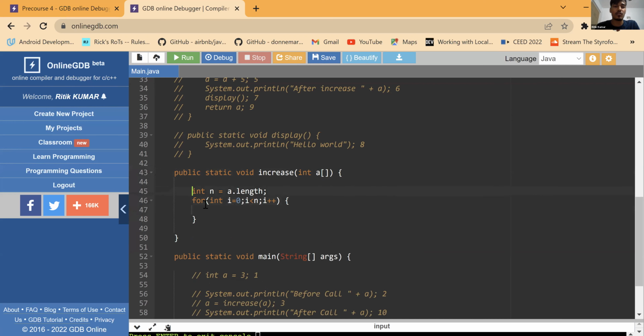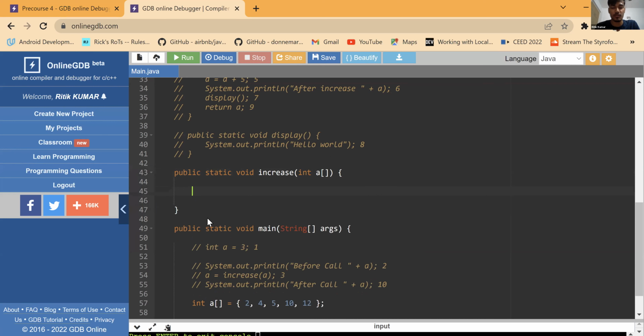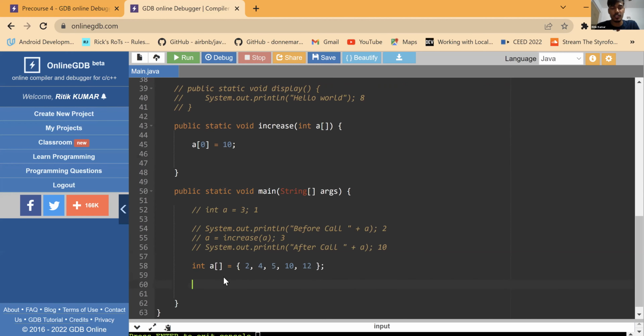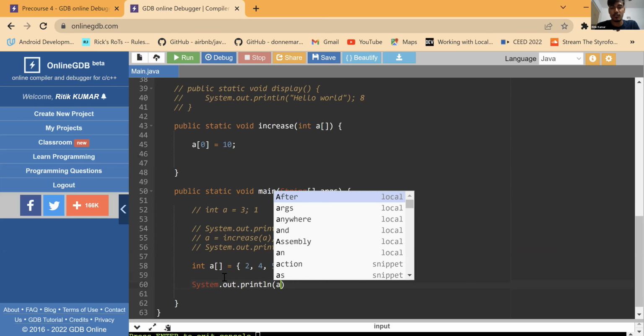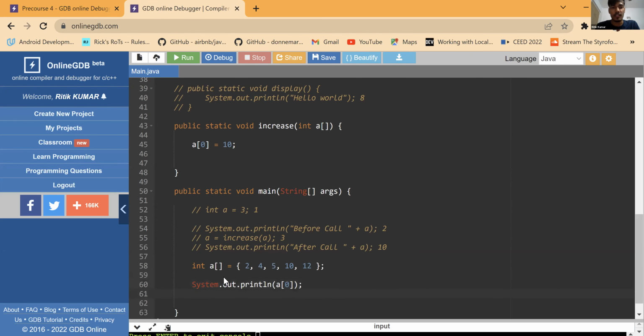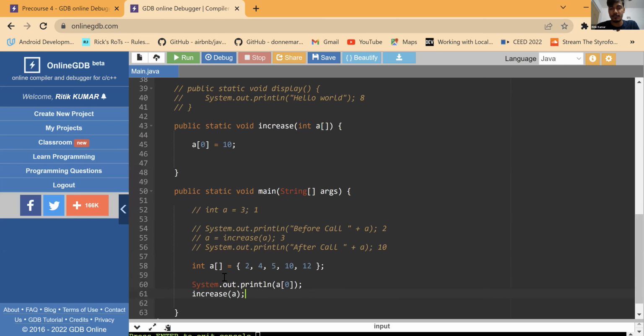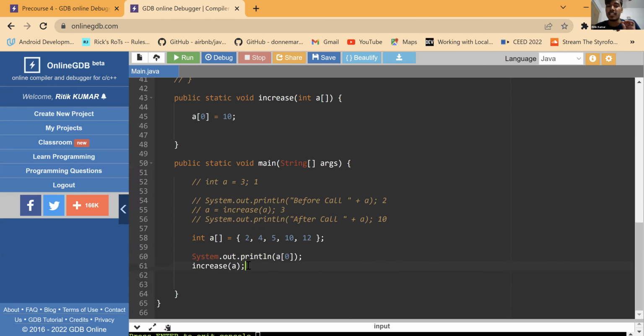Okay, let's not do that much. It may become tricky, right? So let's just set a of 0 as 10. Okay, let's print it over here: System.out.println a of 0. I'm printing a of 0. I'm calling this increase function and passing it a. For an array, you don't need to write anything special in the call. You just have to write it as a, right? Pass it like a normal variable. Don't have to do anything, right?